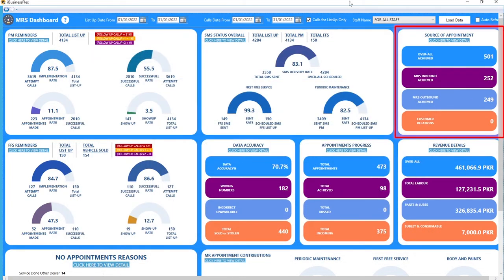The next section is Source of Appointment, which shows appointments made through MRS system. Like how many appointments are made, and from those appointments how many are inbound, means customers called and taken appointment. And how many are outbound, means MRS staff called customers and made appointments. While the last one shows appointments made through Customer Relations Department.